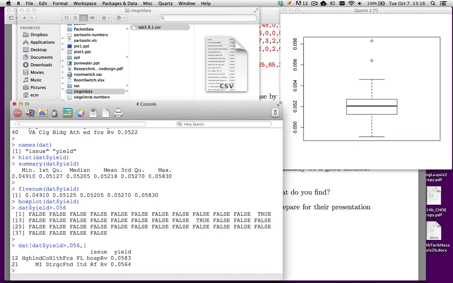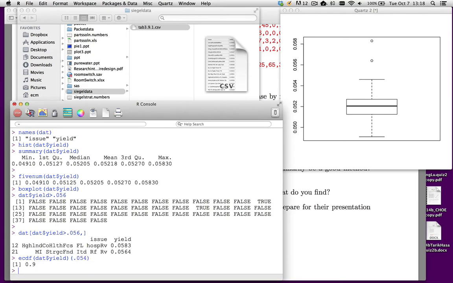All right, I told you to omit G. As for H, I don't think it's terribly important. If you really want to know the answer, you can do ECDF dat$yield, and then you have a second set of parentheses, 0.054, and it tells you, this is for the empirical cumulative distribution function. It tells you that 5.4% is about the 90th percentile, so that 0.9 means 90th percentile.